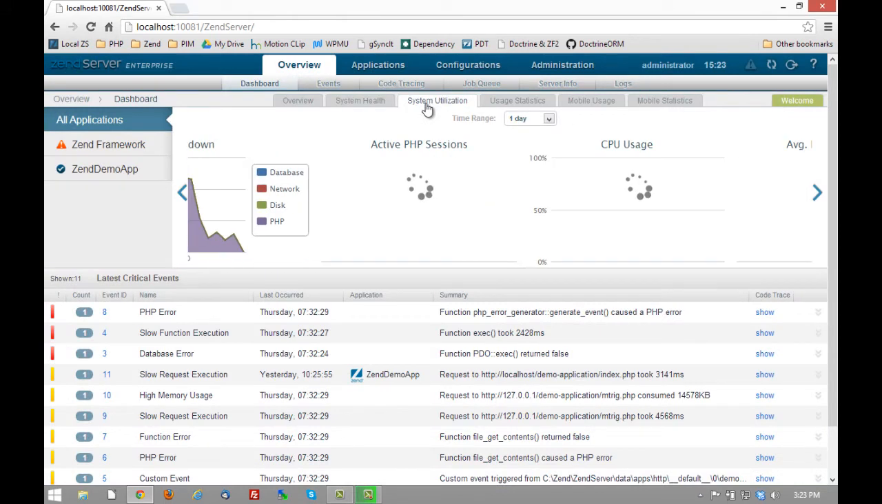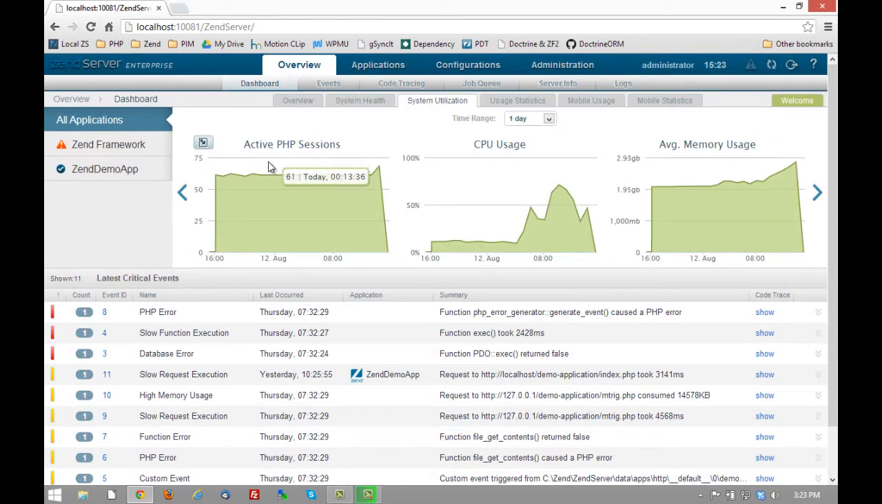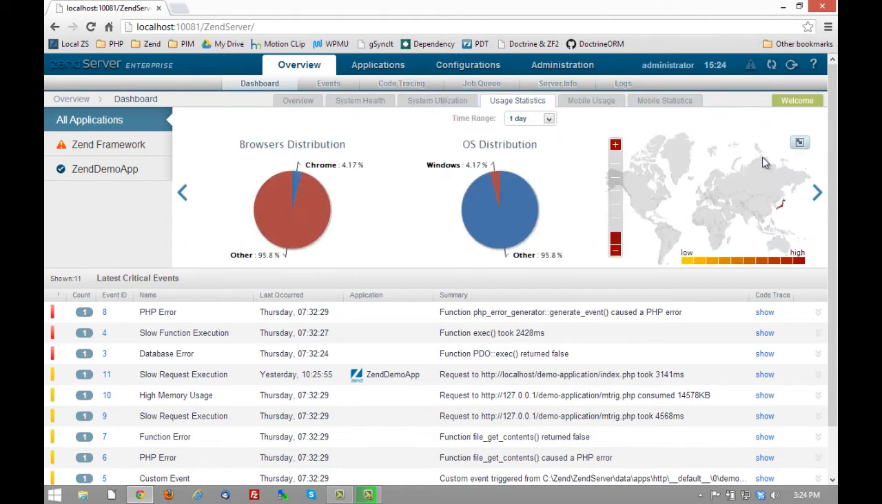Next we can look at system utilization. So this tells us active PHP sessions, CPU usage, average memory usage. So if our users are experiencing a slowed down experience on our application, this gives us at a glance a way to check: is the CPU pegged? Are we out of memory on the box? Etc. Not so much necessarily for troubleshooting, but also interesting information.